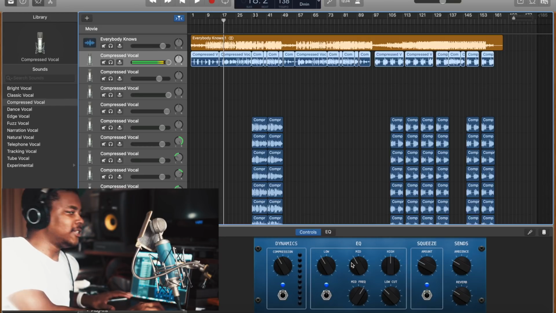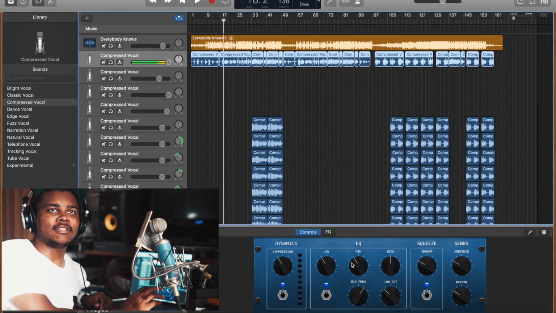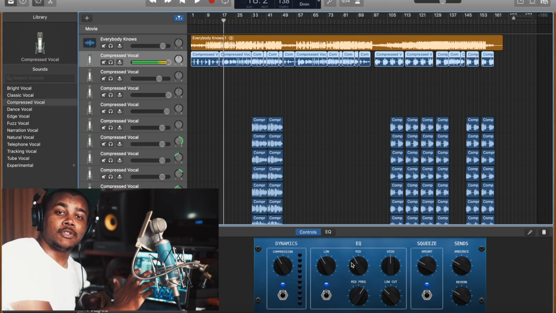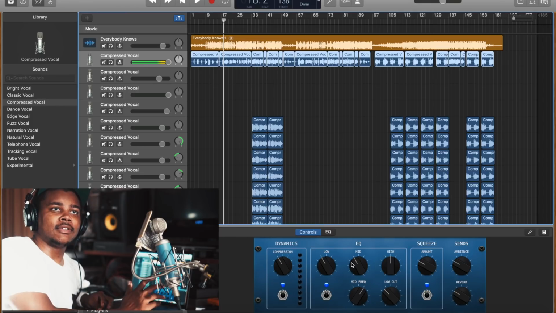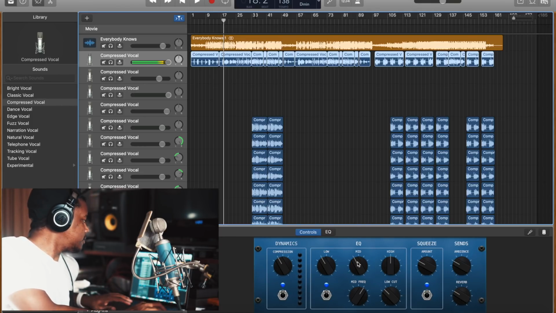Then the mids, I'll say this has the most dramatic effect on your vocals. It basically has the same effect as the lows. If you turn it down too low, it sounds like you're singing out of a tube, and if you turn it up too high, it just sounds like you're singing out of a telephone or a megaphone or a walkie-talkie or something like that. For instance, if I have it turned down way too low.